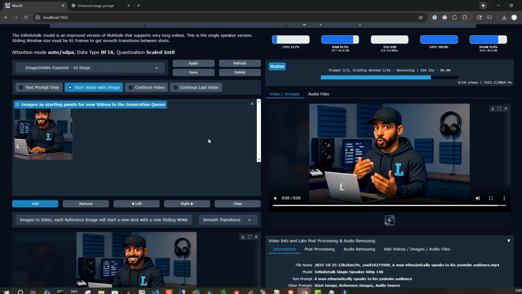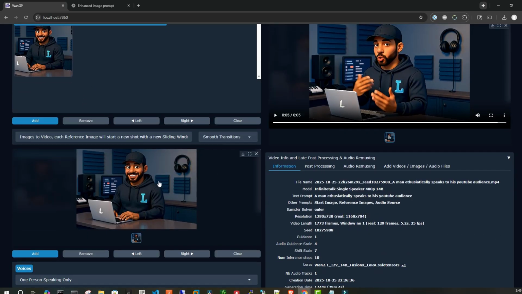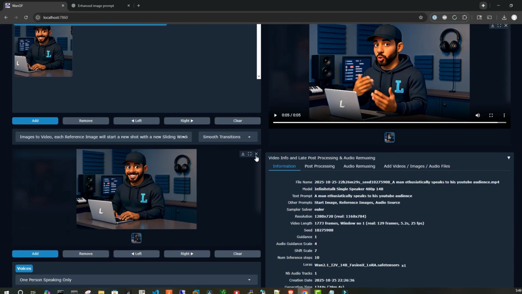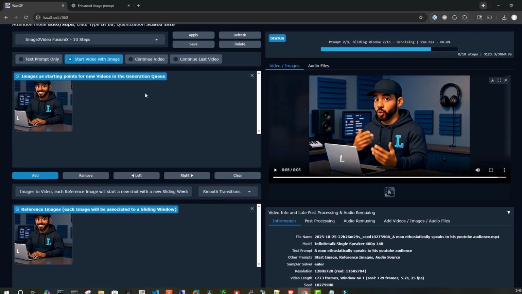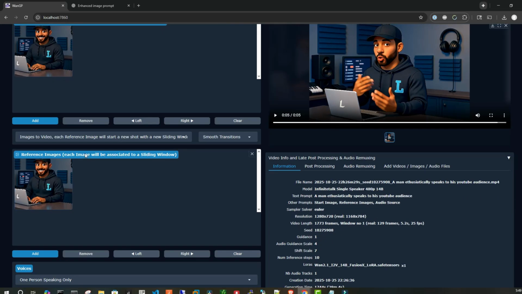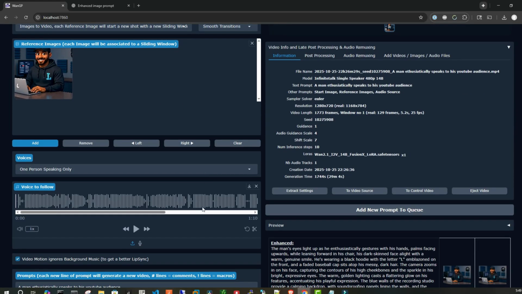But either way, it's fine. So you're going to take the file and put the image there. In addition to a starting image, you also need to provide a reference image. This is the image the model will start with to create the video, and these are reference images that will be used throughout the video.